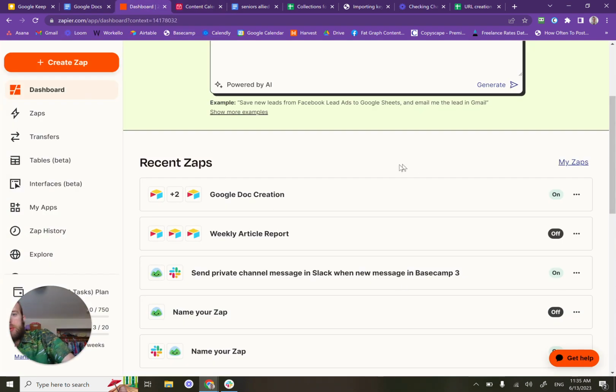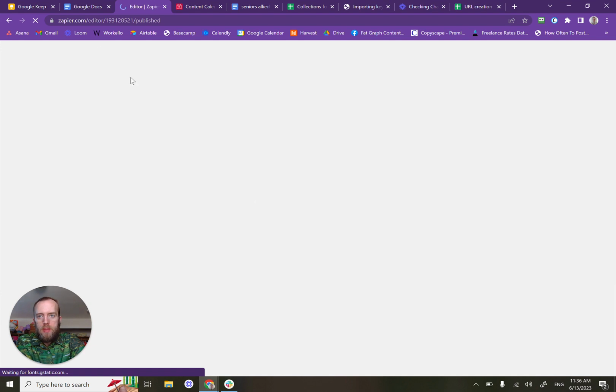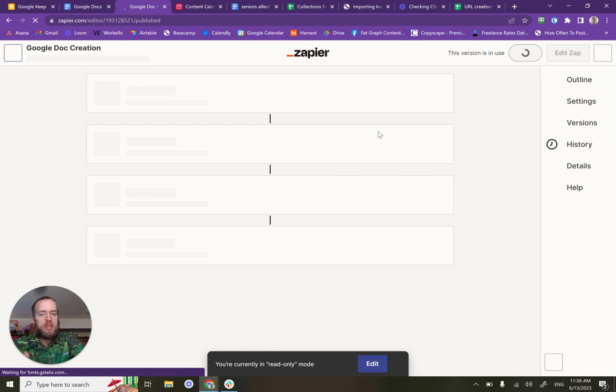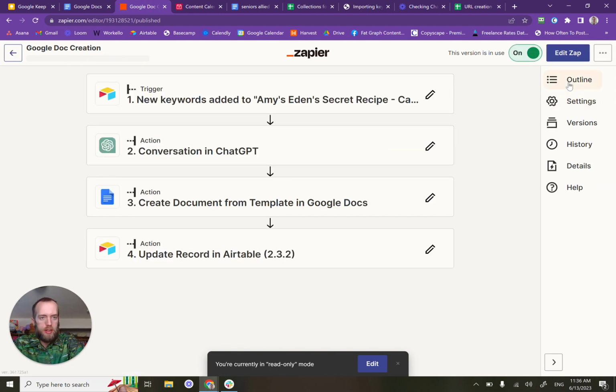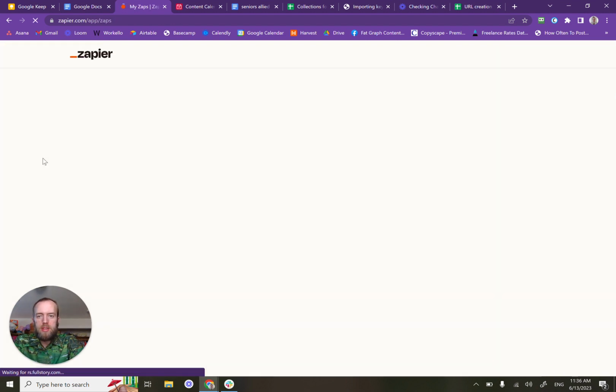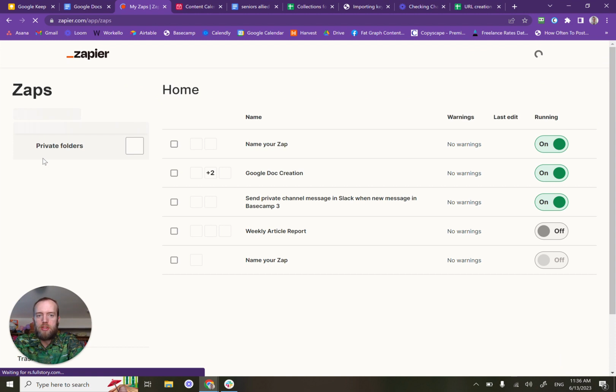So we have got this Zap called the Google Doc creation that we are going to take a look at. Now, I'm actually going to go ahead and create a duplicate of this Zap, because each of these Zaps works for one specific content series, and we can change it just a little bit for every different content series. So I think I have to go back to duplicate this Zap. So I'm going to duplicate this Zap and just edit it slightly for this new content series. There we go.